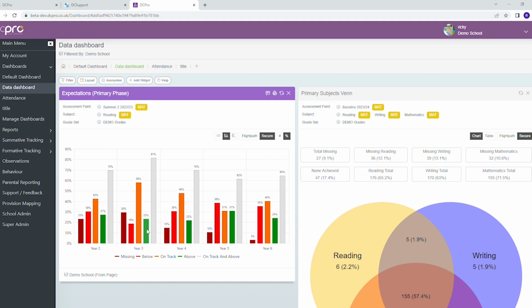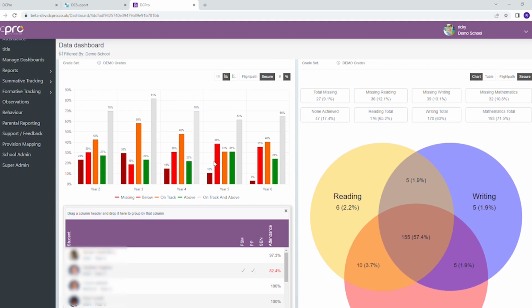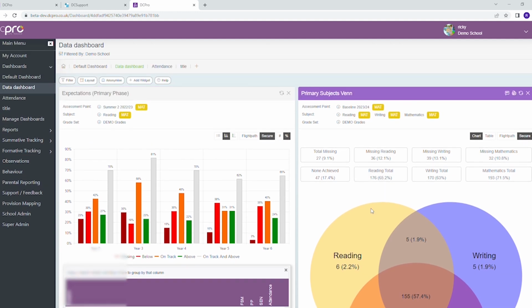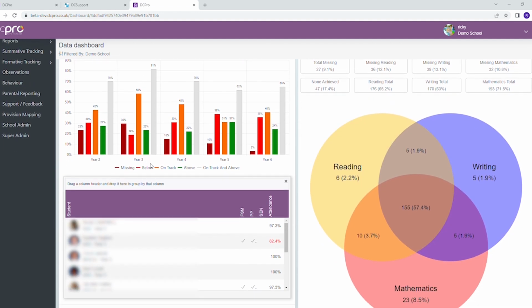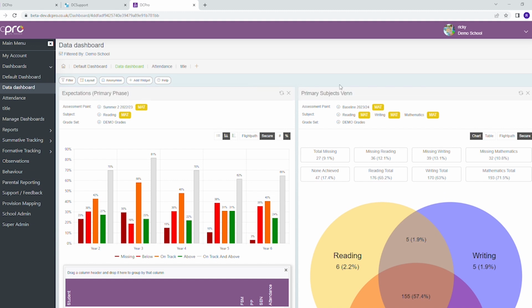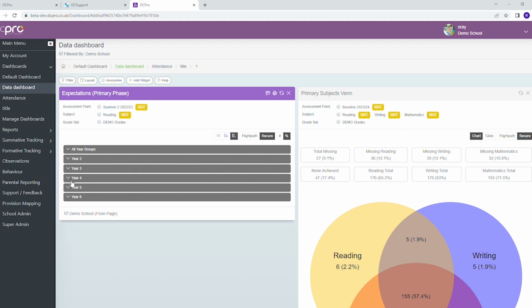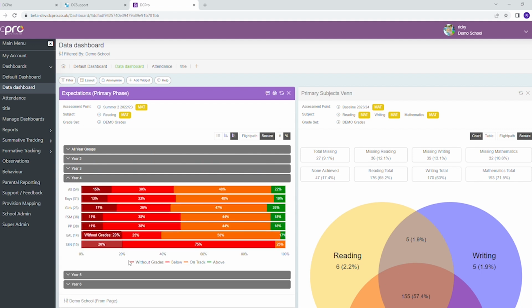As with everything, the vast majority of the widgets are drillable. So you can click on some of the columns or some of the numbers and they will give you children's names. You can move widgets around, you can deselect them. It's just a case of looking around and seeing what each widget gives you and the information that it's showing.